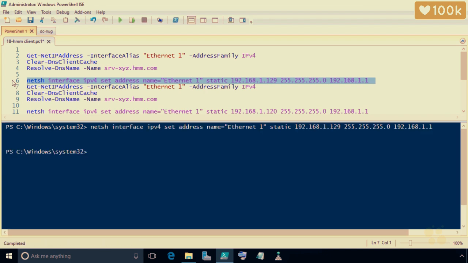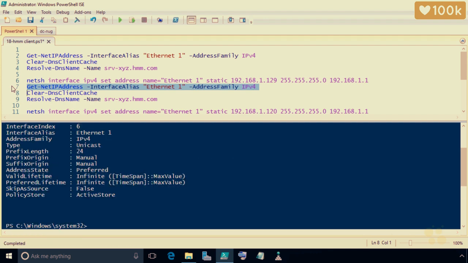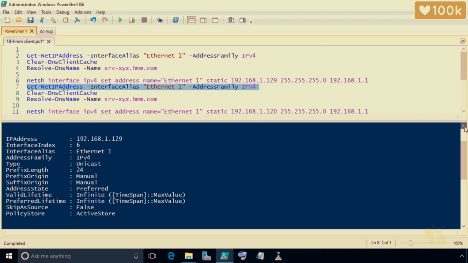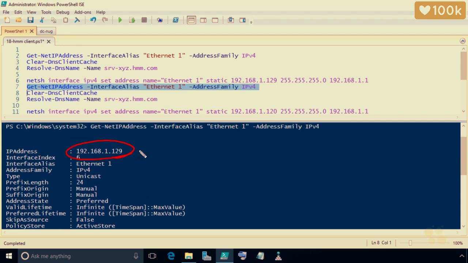So it didn't give us an error message. What we could do is run the Get-NetIPAddress command again. We could also use ipconfig /all or ipconfig. All those would be valid ways of verifying what our IP address is. So now that we made the change, with row 7 highlighted, let's press F8 just to verify that. And we'll scroll up just a little bit, and sure enough, now we have the IP address of 192.168.1.129.